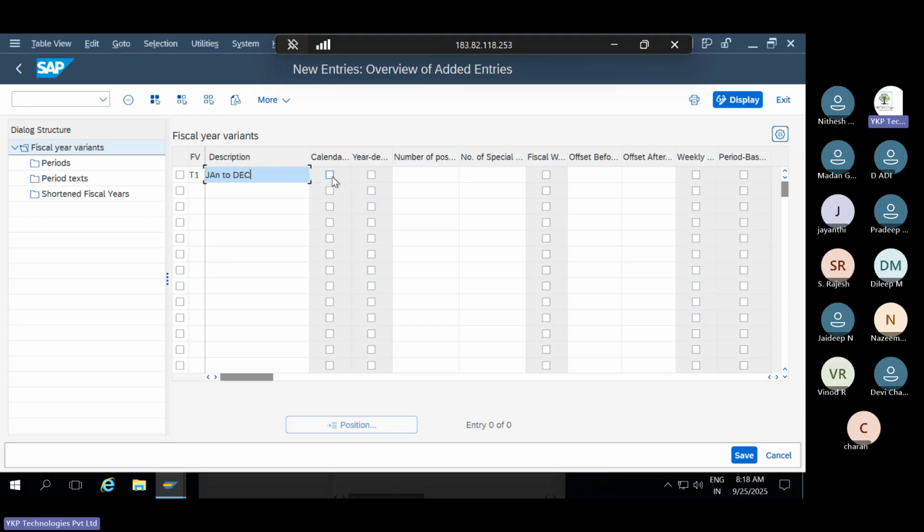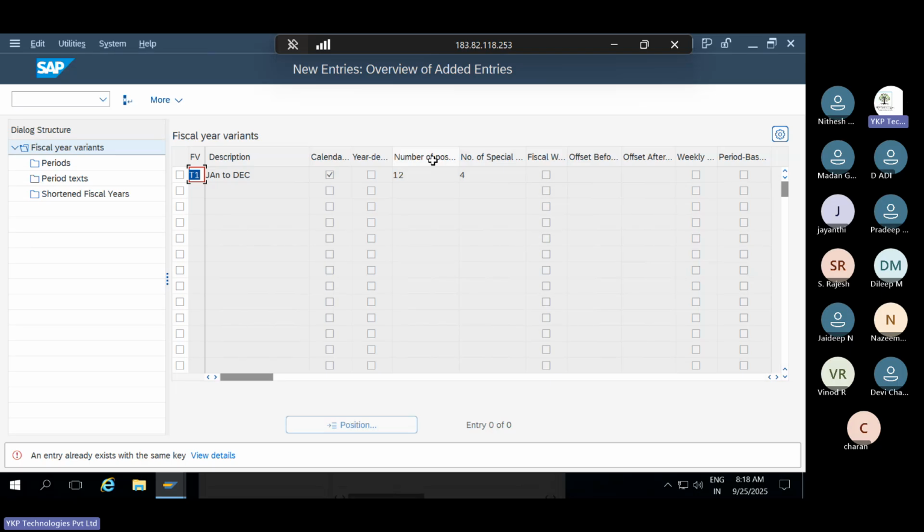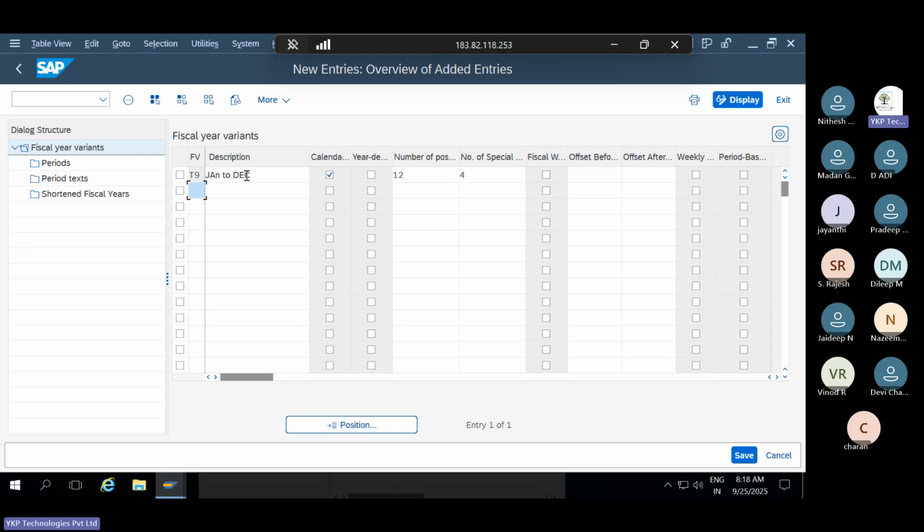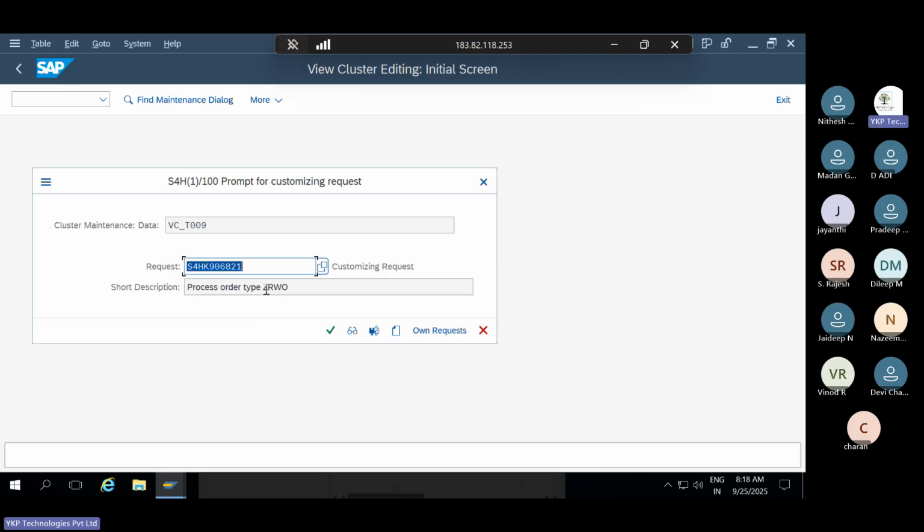If I enable this checkbox, number of posting periods 12, special periods 4. An entry already exists. So give T9. Here we are maintaining Jan to December. If this is the case, just save it. Process type 0, let it be. I'll save randomly, we can't go and select every time. Since it's a practice system, nothing will happen here.